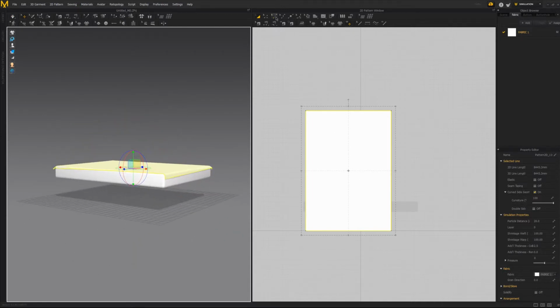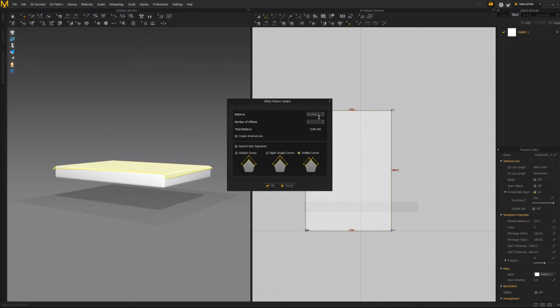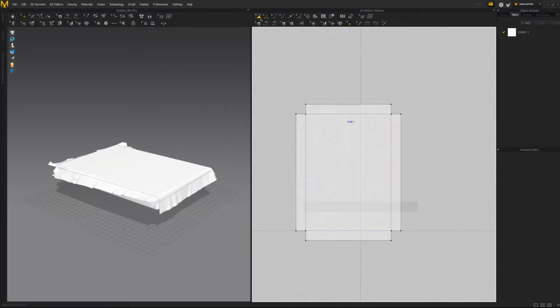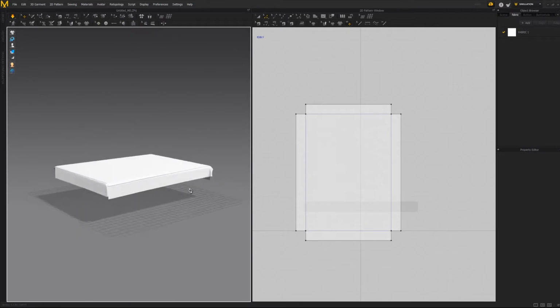Beautiful. Now, using this tool, I'm going to highlight all of my edges. We're going to right click and do offset pattern outline. We want unfilled corners, and we want the distance to be about the size of the actual mattress here. Let's try 200. All right, we're good to go. Now we can press space again. It's going to do its thing and flop over, and that's good.